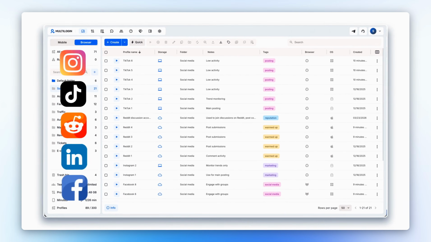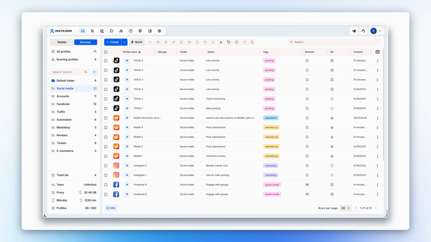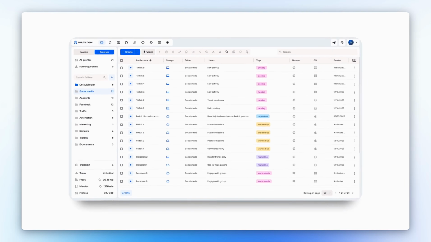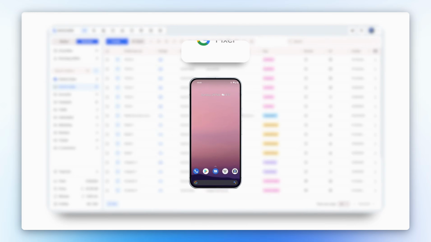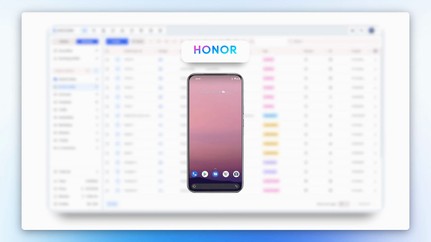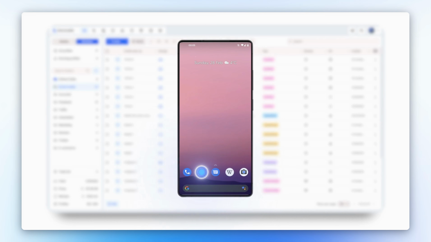Multilogin provides everything you need to manage accounts with cloud phones and browser profiles. Cloud phones are real Android devices hosted in the cloud, essential for platforms like TikTok, Instagram, and Reddit. Want to see how it works? We'll show you how to get started.